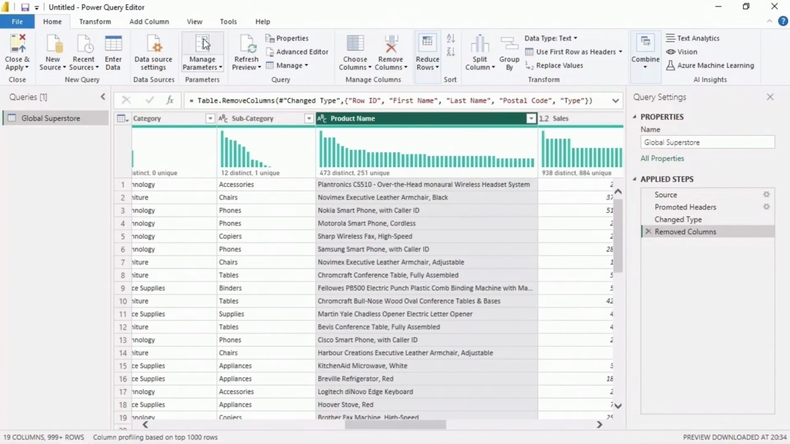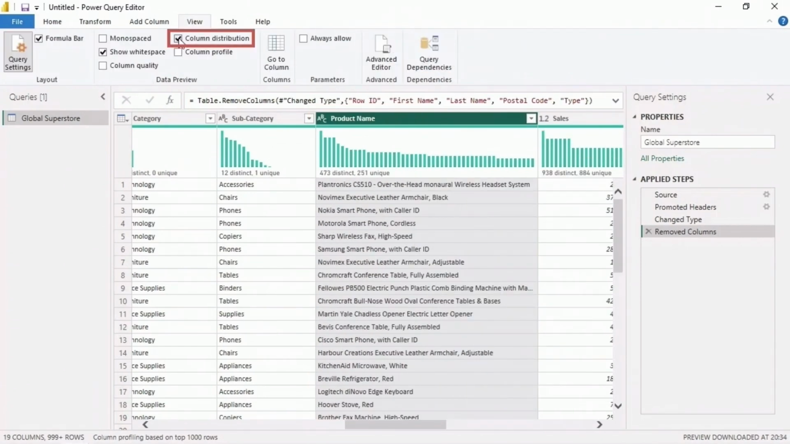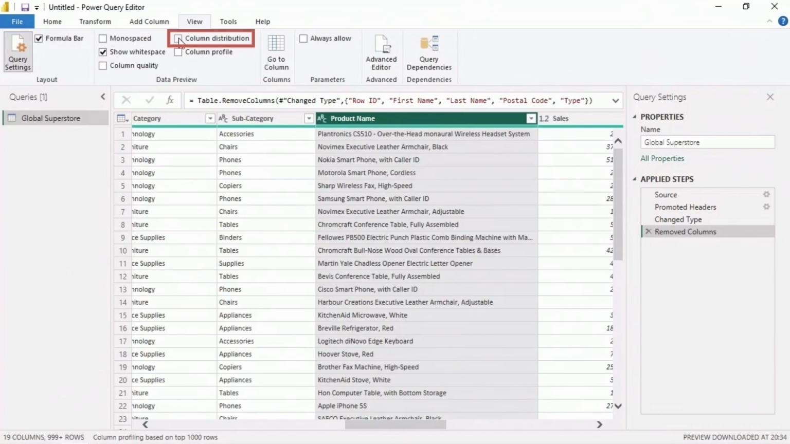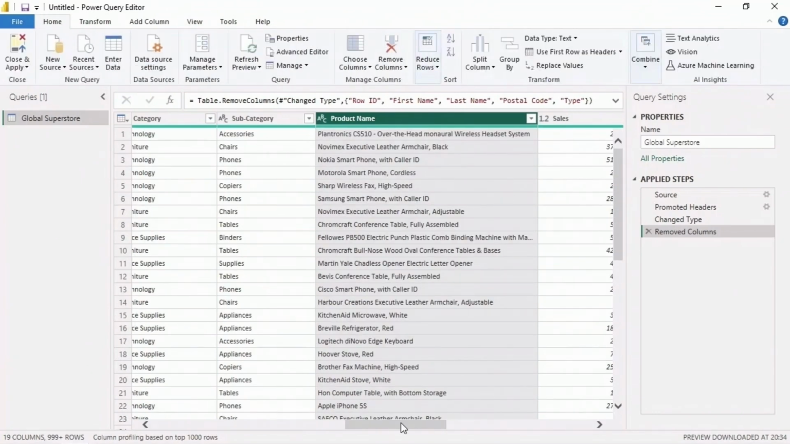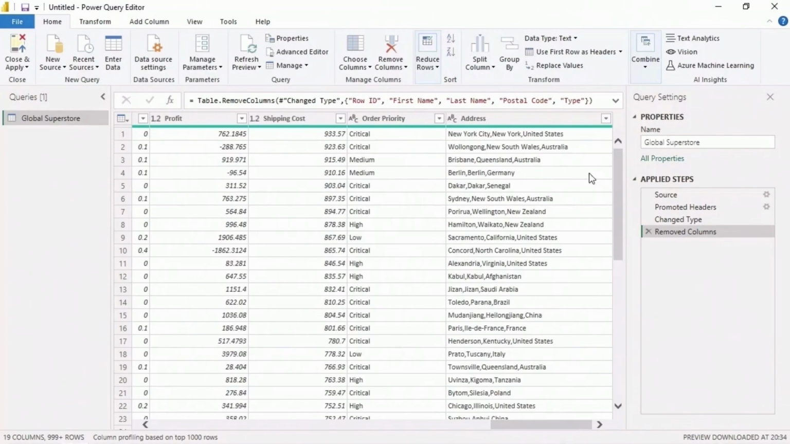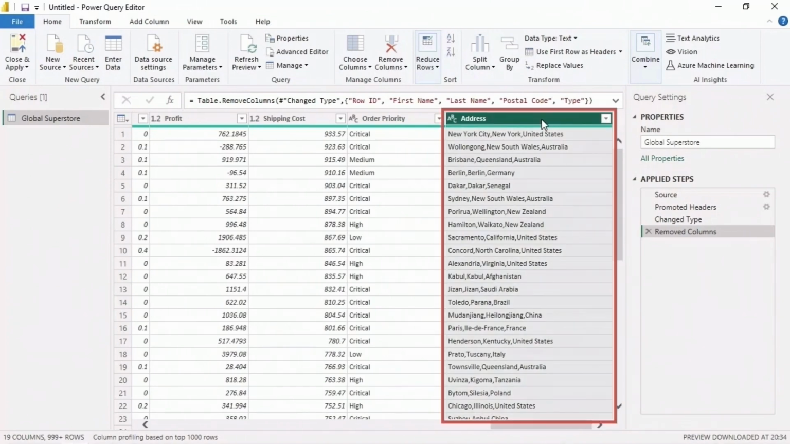We are steadily moving towards a much cleaner data set. Uncheck column distribution. We no longer need this information. And let's see what other changes we can make. I'm going to scroll over to the right and address. That was a pain point. I did not get insights by country, city, and state because address contains all of these bits of information in a single column.